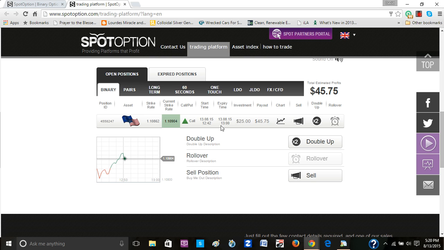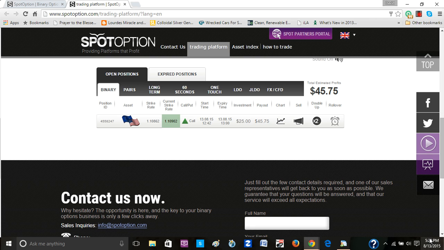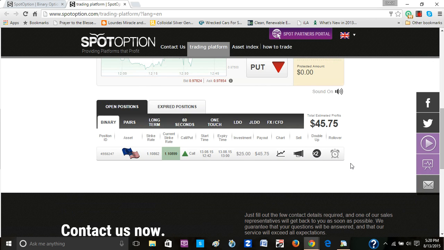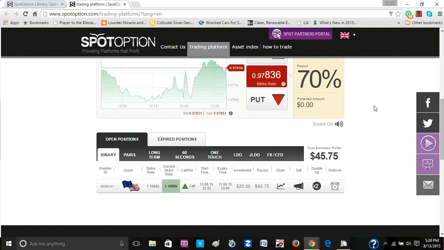And I still have expires at 1 p.m., which is 1300. So I can go back over the time, and it's 12:50 p.m. in London. So what it means is I got 10 more minutes. So I don't know if I'm going to win or lose this particular trade.